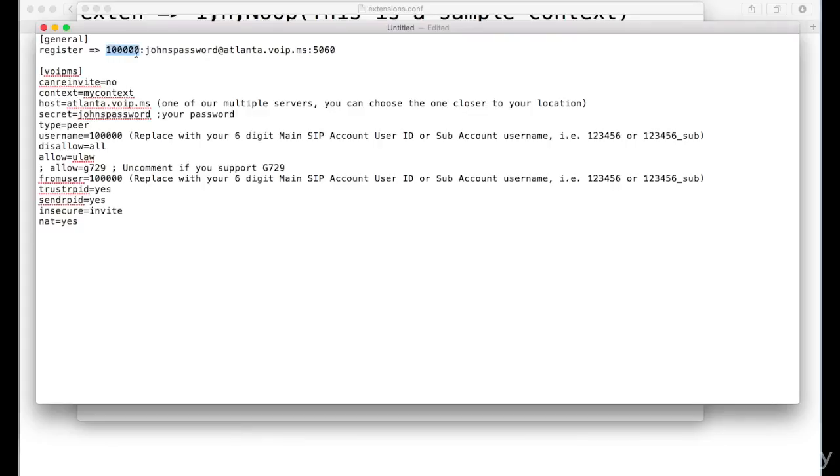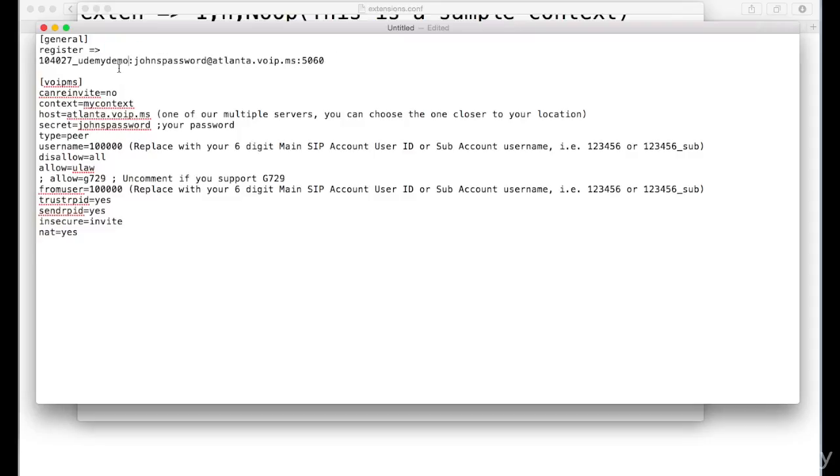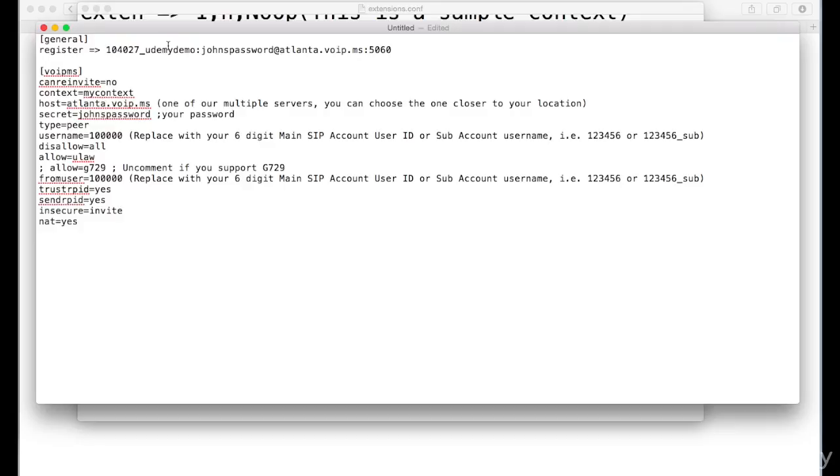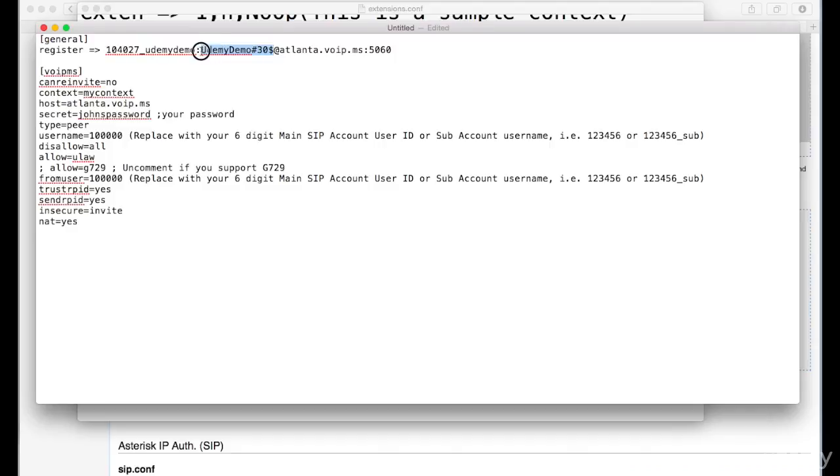So 100,000 is the username, so we need to replace that with the value that we used in the setup. The password here, we want to replace that with the password that I created, and then we can select the server that we want. So I'm going to leave that as default. If you wanted to change that, you're welcome to. So down here in the VoIP.ms setting, we have some settings here. The next line needs our password, the secret. So I'll paste that in there.